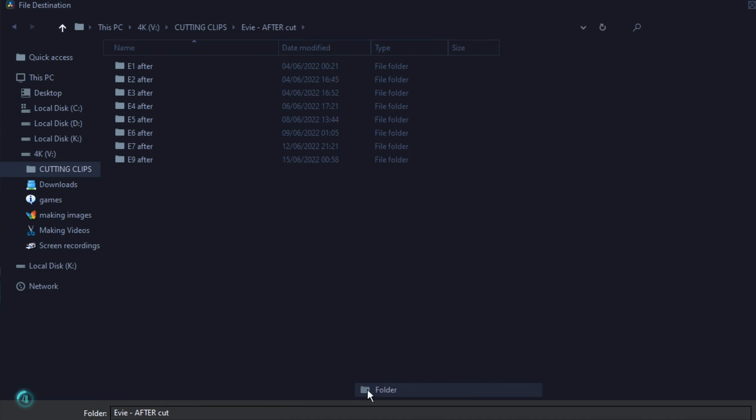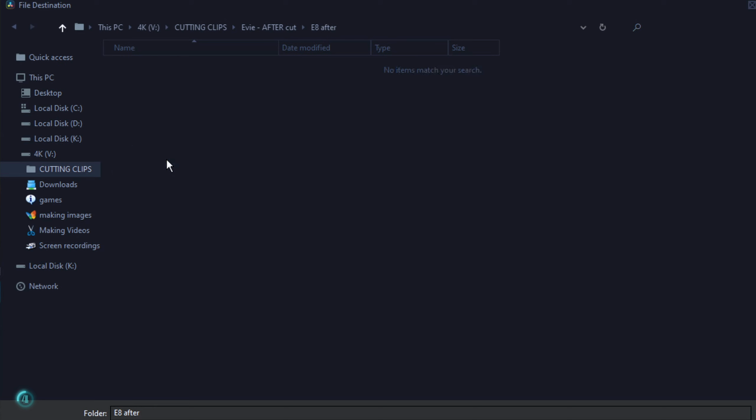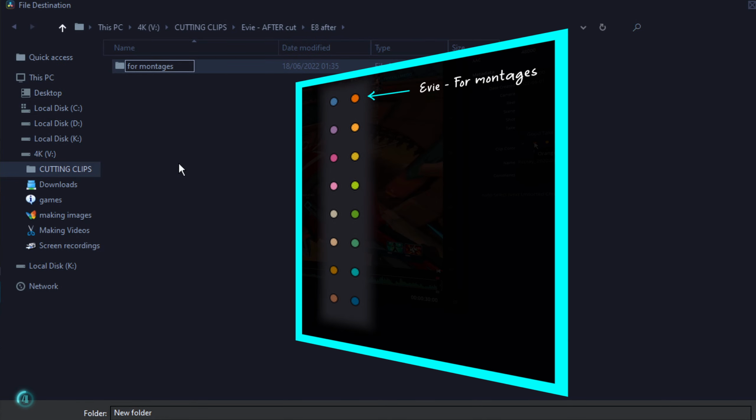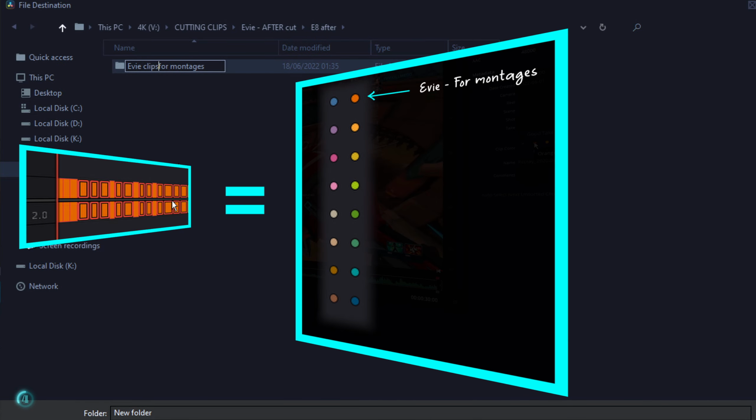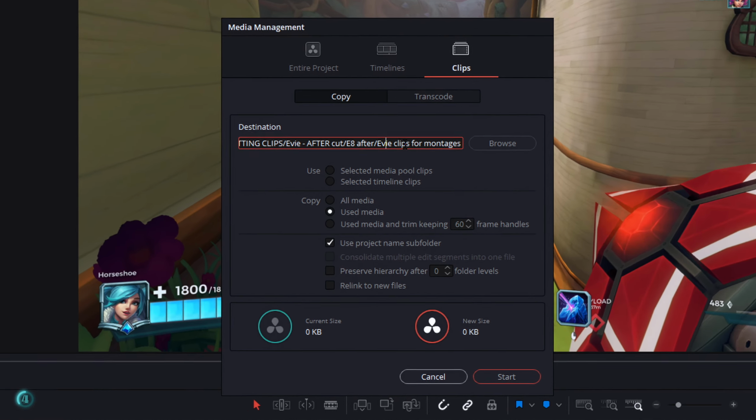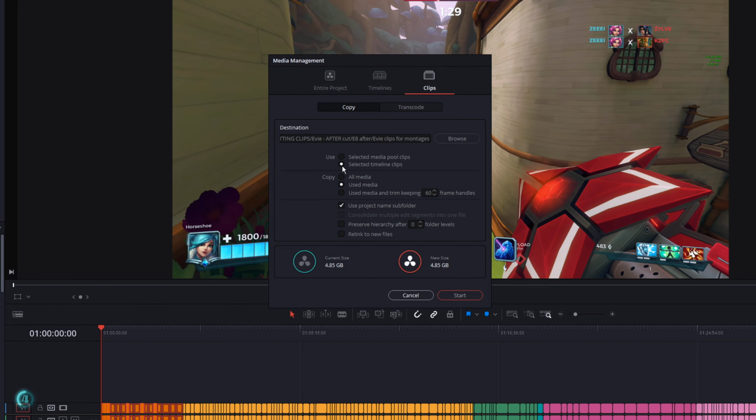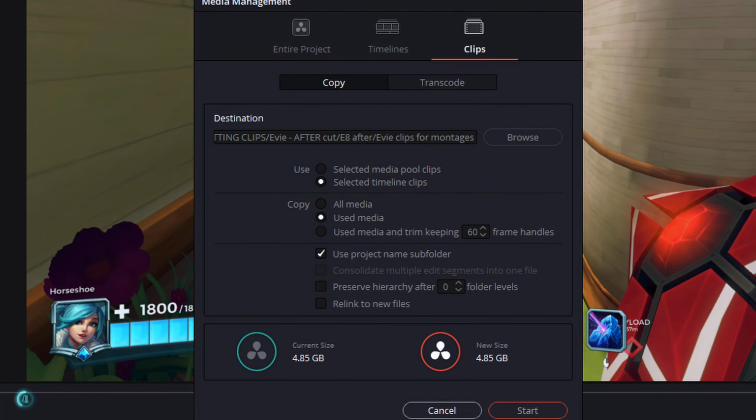Make a new folder called E8 After, because we are cutting from the 8th subfolder. Okay. And inside that, I'm gonna create EV clips for montages folder, because my orange clips were about that category. Remember? Now choose that folder. Path is correct now. Select Selected Timeline Clips, because we want only the selected orange clips.